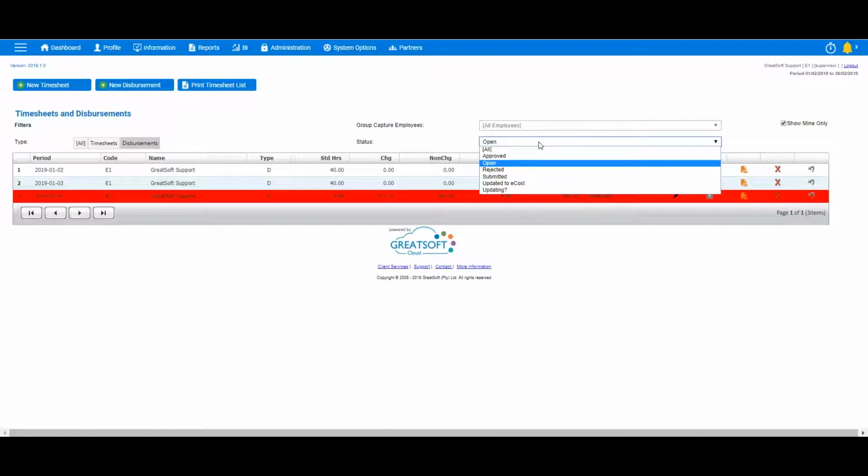Filter the status to view only approved, rejected or submitted time and expenses, or view items posted into the system under the status updated to e-cost. Each listed timesheet in the grid has an icon to edit, submit or delete open and rejected items. You can generate the timesheet report for the selected timesheet by clicking on the print icon.